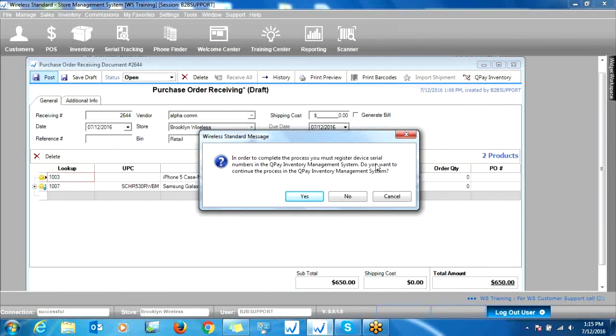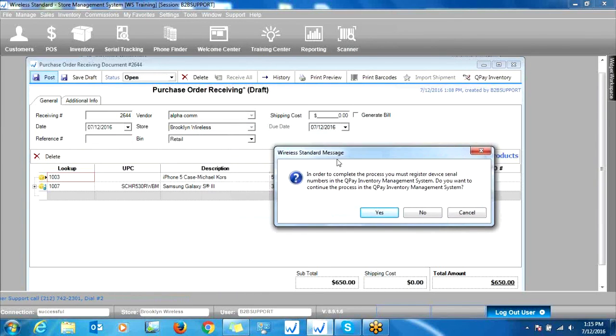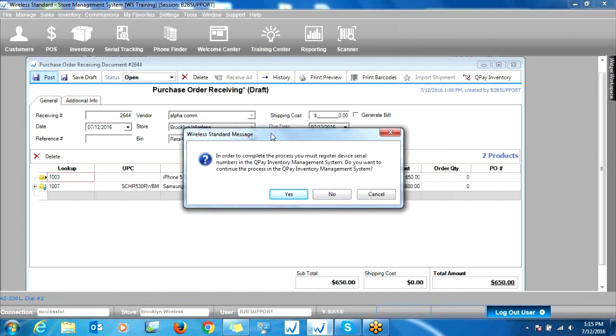For those of you who are integrated with the QPay inventory management system, you'll be prompted to use our integration when you click Post to register your phones. So you're simply going to click Yes here, and it's going to bring you to the integration where you can copy and paste the serial numbers that you entered to register them with QPay. So that's a really convenient integration that we have.